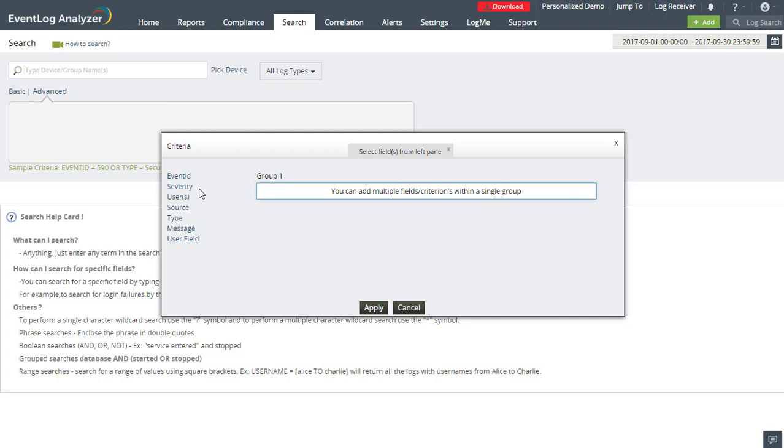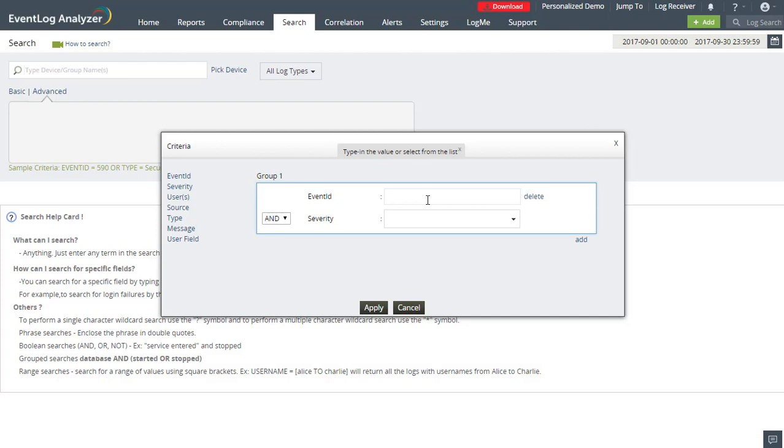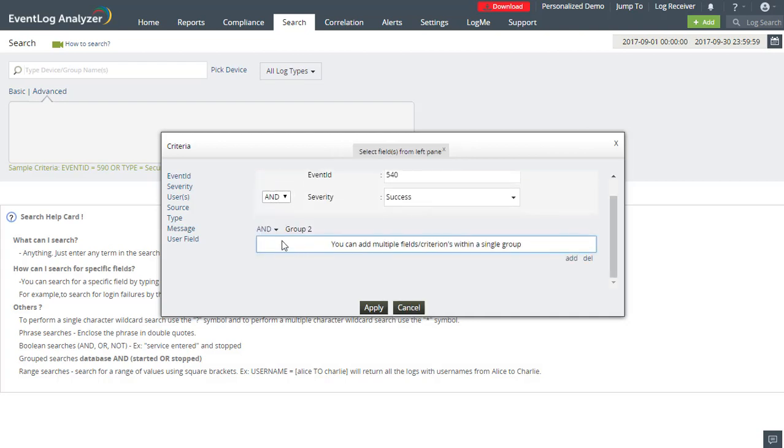The fields you can base your search on are listed here on the left. To build a query, select the fields, type in the values you wish to match, and specify the logical relation between them. You can also add more groups by clicking Add.